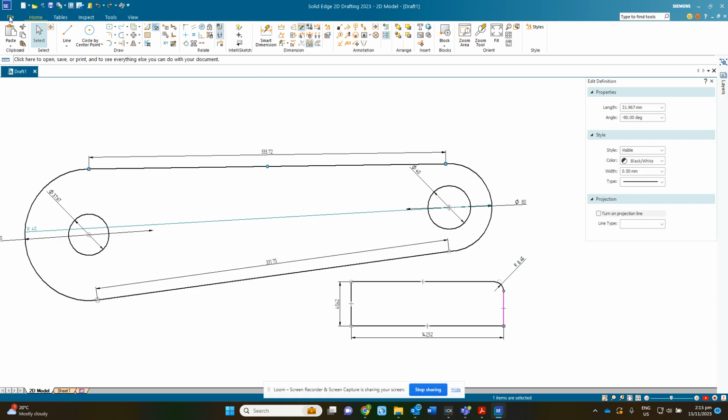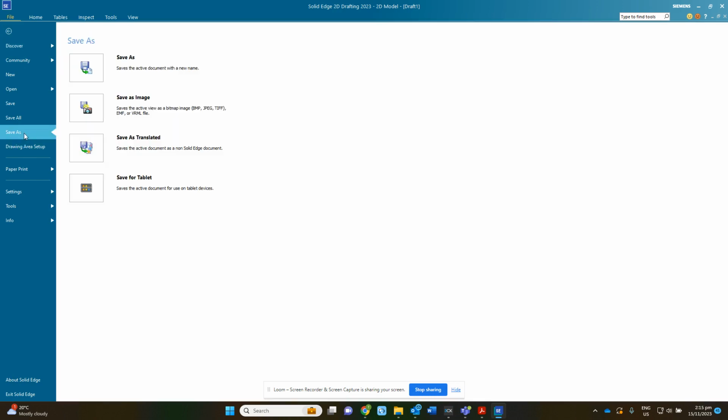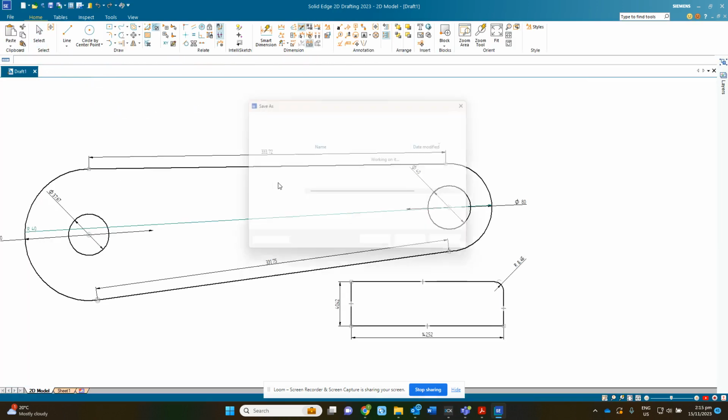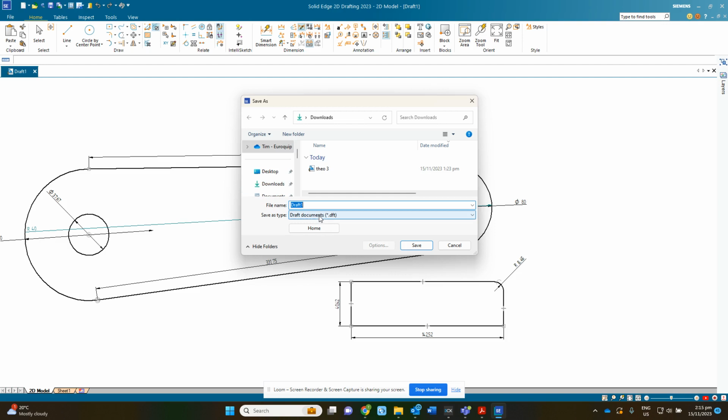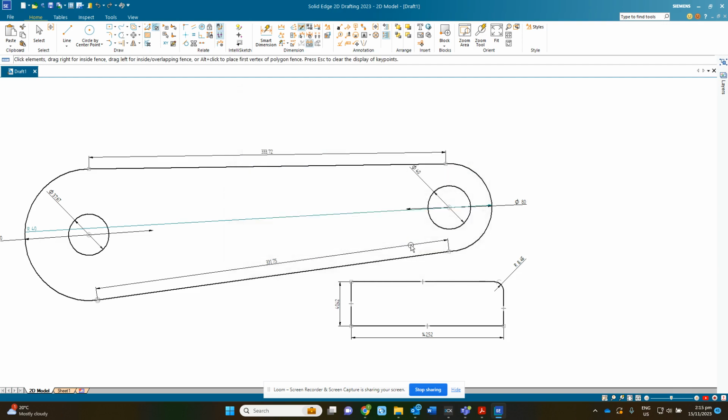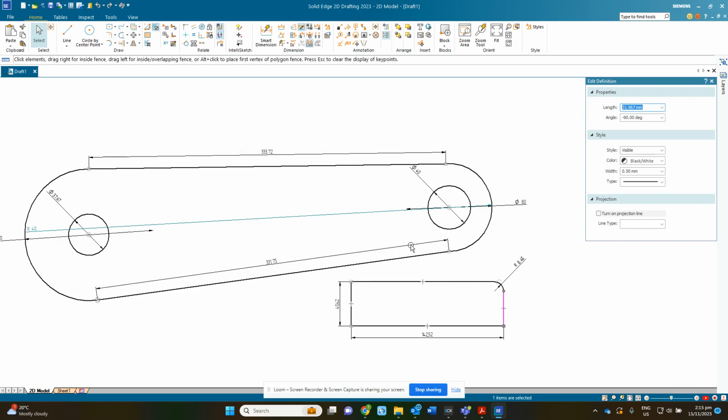Key thing, we're going to save it. So we're going to save as. Now, this bit here is really important. What we save it as makes a big difference. We want to save it as something called a DXF file. So let's choose that. And we'll call it, I don't know, parts 30. And I've got a folder already on my computer called shapes. Save, done. So now that's ready for pulling into our nesting software.